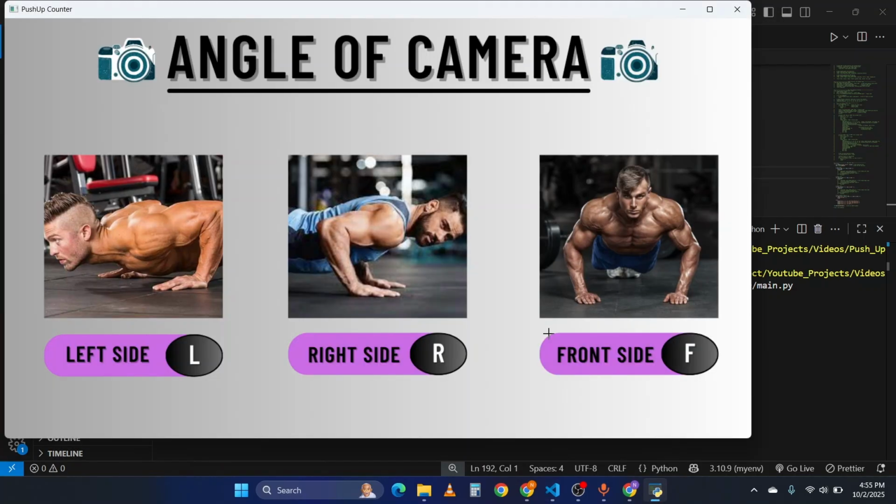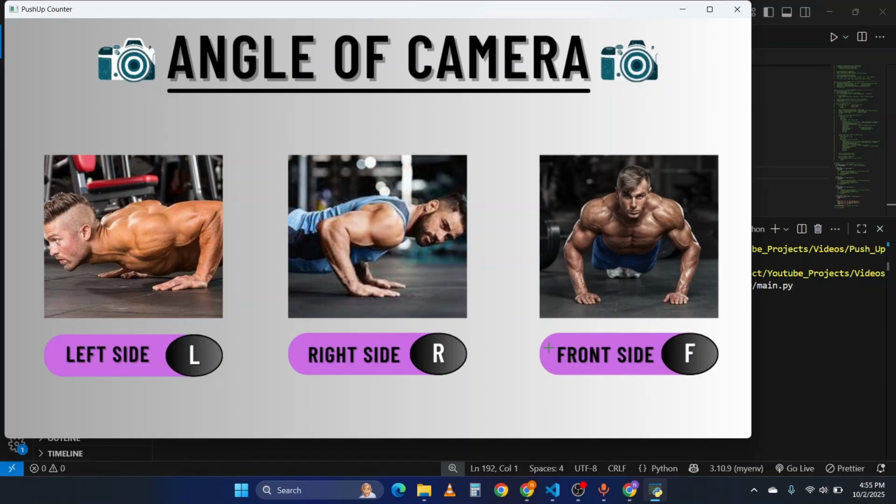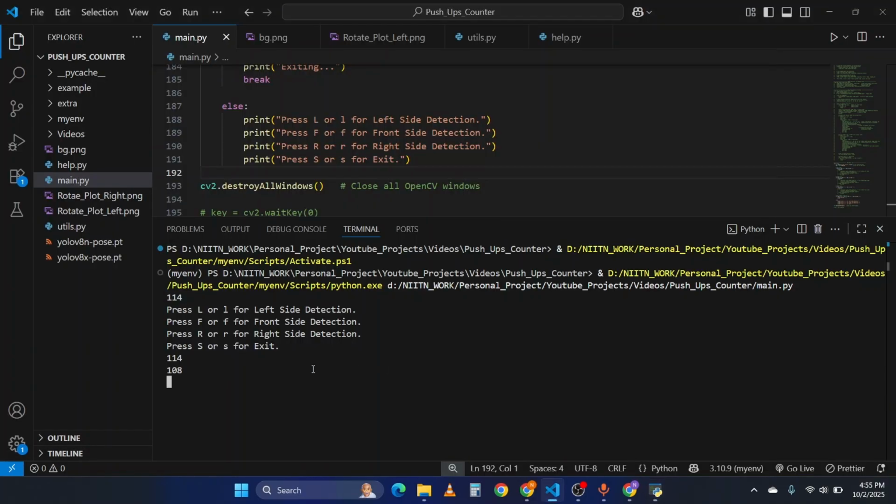Now if I press R, it does not show me the message, it just prints 114. So 114 basically represents the R key. Previously also, when I pressed the R key, it was 114. Now let me press the L key. For L, 108 represents the L key.